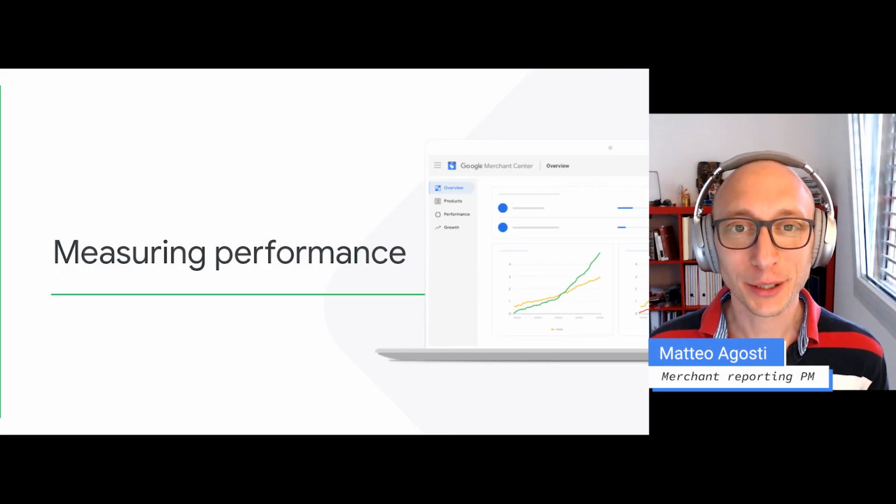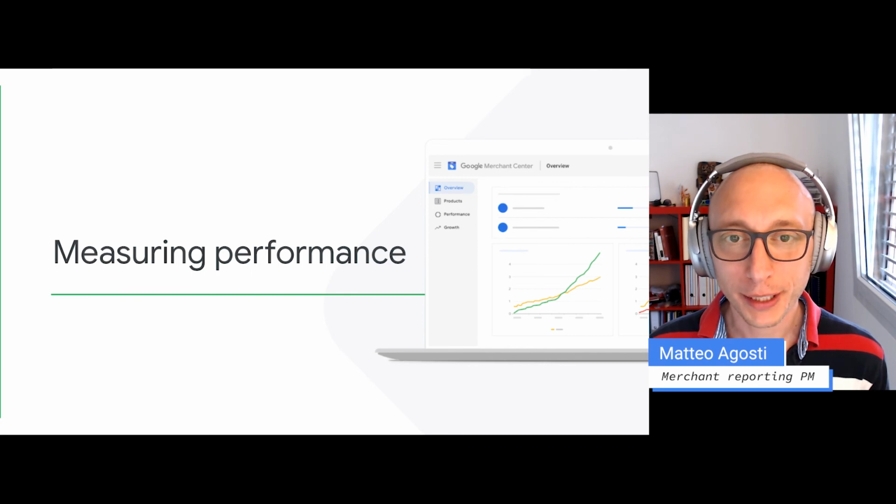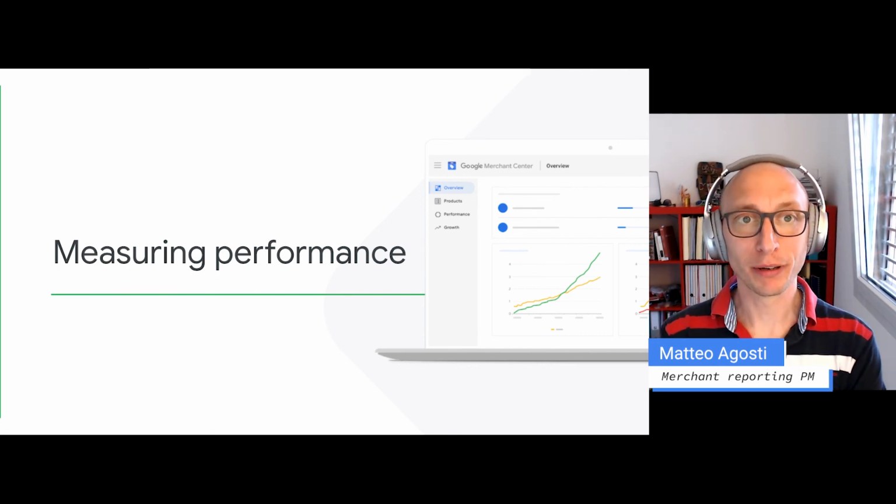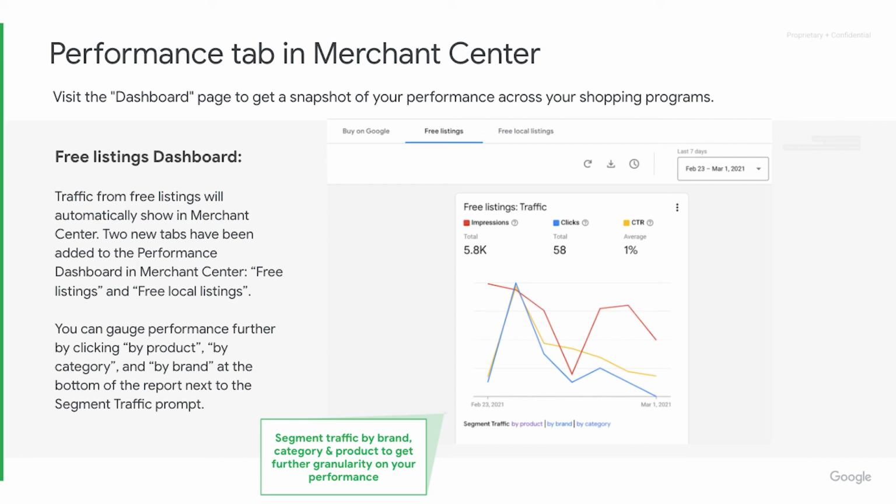Hi, I'm Matteo, Product Manager for Merchant Reporting. Let's discuss how to measure your performance. Once you log in to Merchant Center, you can go to the Performance tab to get a snapshot of your performance across all the shopping programs. You will find a set of dashboards conveniently organized by program, and for each a high-level overview of the most important metrics. For example, traffic from free listings is collected under the Free Listings tab, and the most important metrics, such as impressions, clicks, click-through rate, will be immediately displayed.